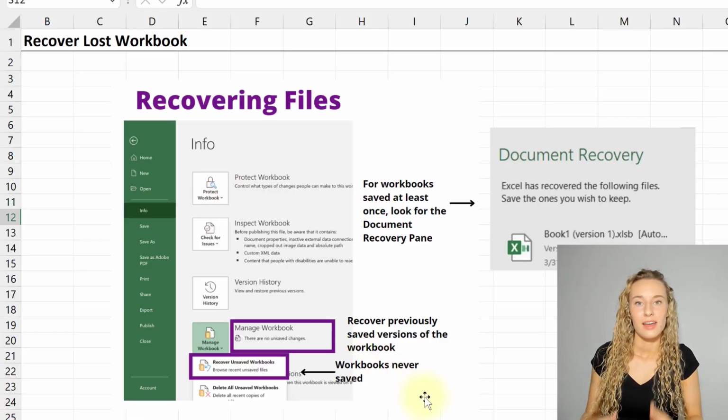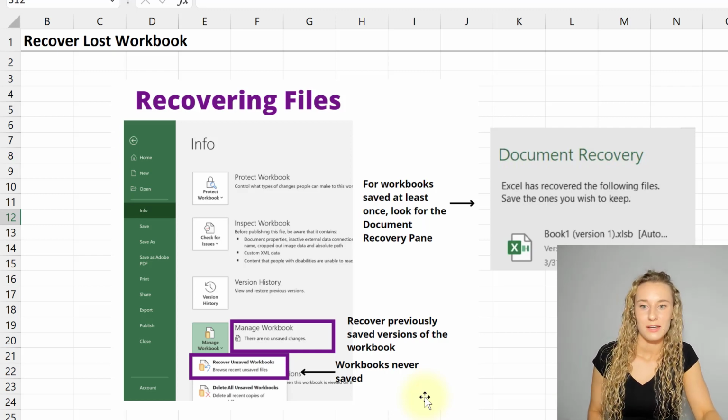Lastly, if you never saved your workbook, if everything crashes and moments later you realize, oh gosh, I forgot to save it at all. I never even named the file anything. If that's the case, then you may be able to get it back as well.